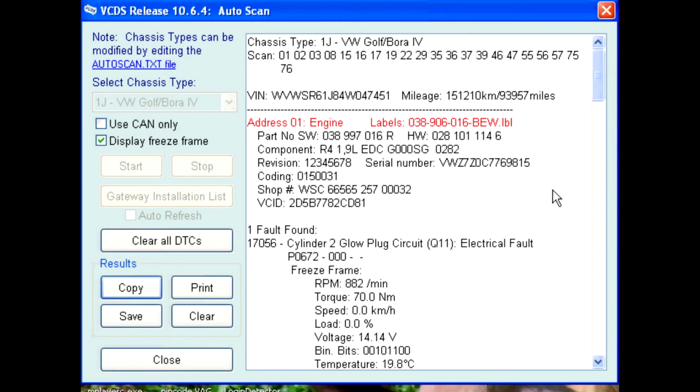Once the autoscan is complete, you can share it with others by email or posting the results on a web form. This is done by using the copy and paste function that is part of the Windows operating system. To copy the autoscan, just click on the Copy button. Now the entire autoscan is copied onto the Windows clipboard.